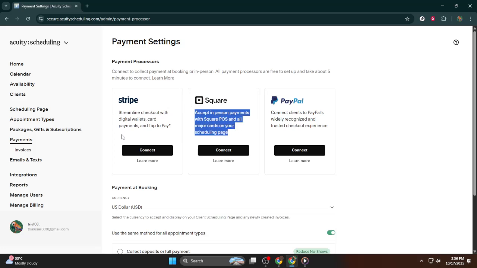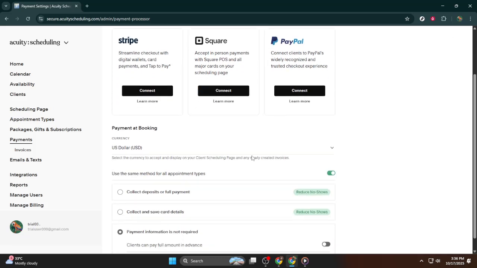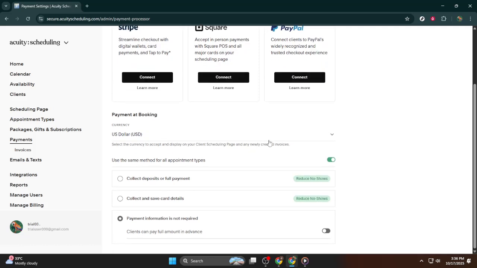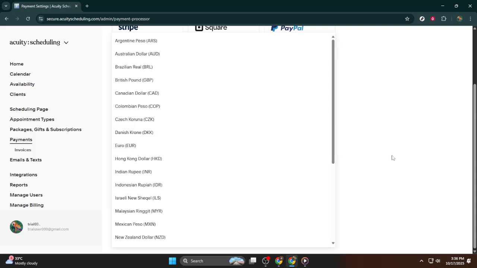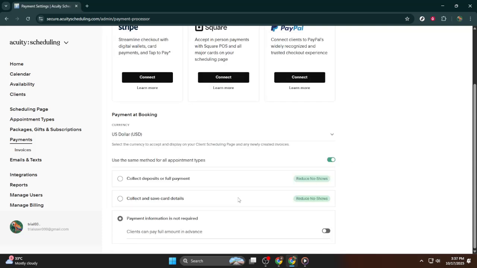Once you've got your payment processor connected, it's time to customize how payments will work for your appointments. Still in the payment settings menu, you'll find options to fine-tune payment rules for all your appointments. Or if you prefer, you can set unique conditions for each appointment type. If you're looking to keep things consistent across the board, you'll want to toggle on the feature labeled "Use the same method for all appointment types." Once that's done, you can easily select your preferred payment option.